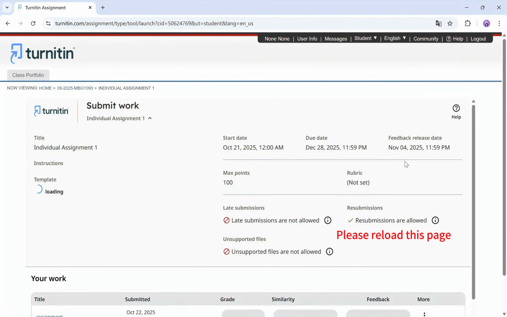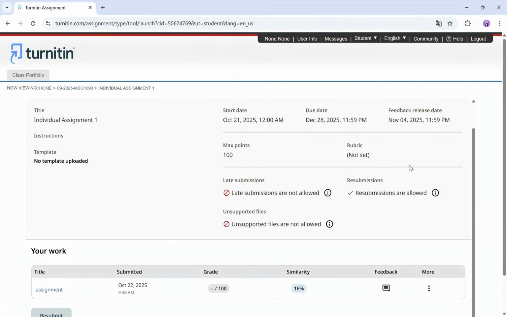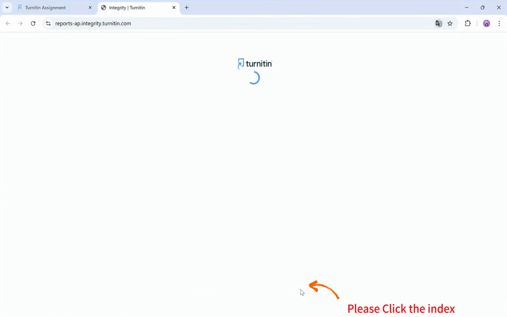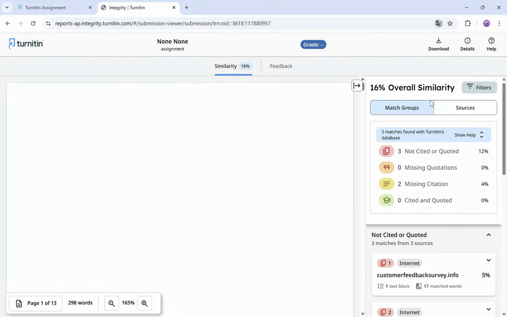Please reload this page, scroll down. Finally, you can see your similarity index, and click it. It will turn to the Result page.